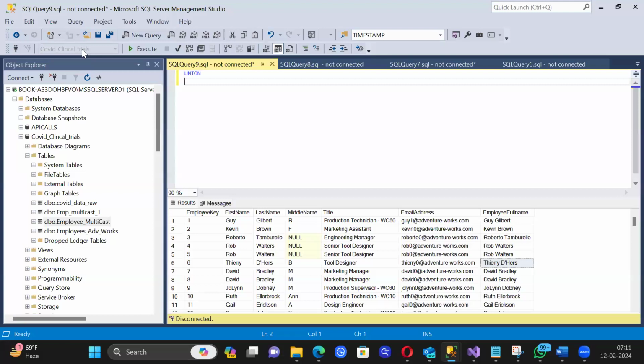These two are set operators, right? Now what is a set operator? A set operator is an operator that works on a complete set. In this case, it works on a result set. When we call union and union all set operators, it means they work on result sets.